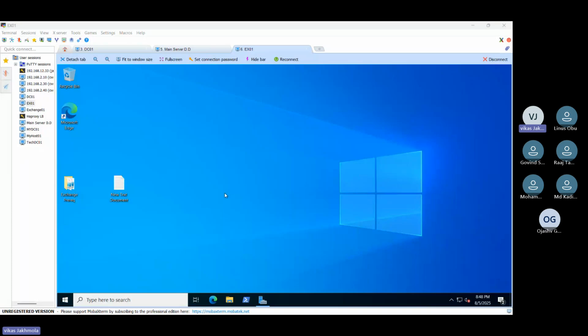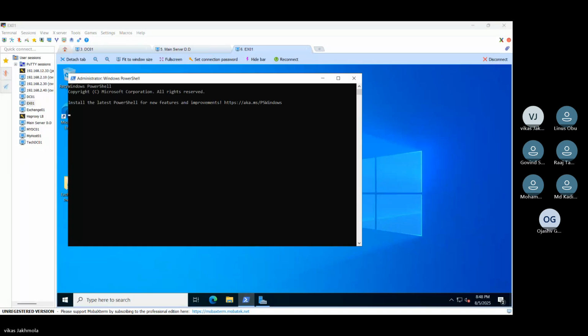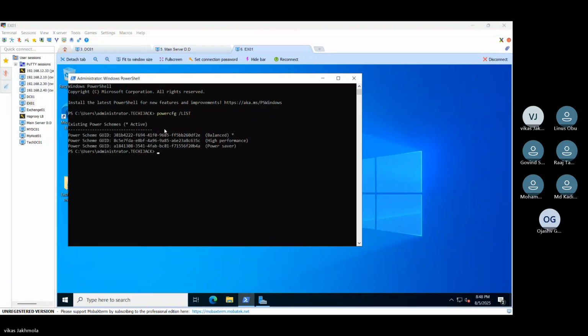Let's go to the Exchange box, and if you see the power plan, the power scheme is in a balanced state, right? The star means the balanced plan is active. But when you are dealing with Exchange, this is not the right way. You should put that into high performance.